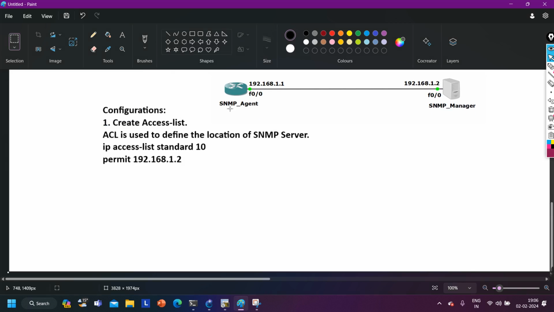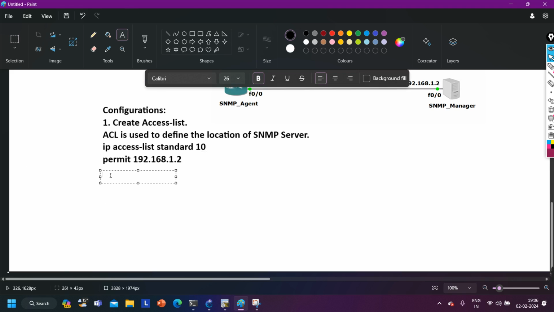Right? So on the SNMP agent or client, I have first configured one access control list. Here I have defined the location of my SNMP server. After that, exit from here. The next step. Till now, we defined the location of the SNMP server. Now guys, you will run the next command.